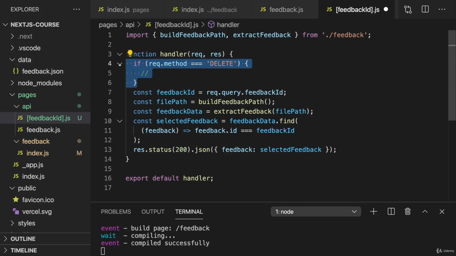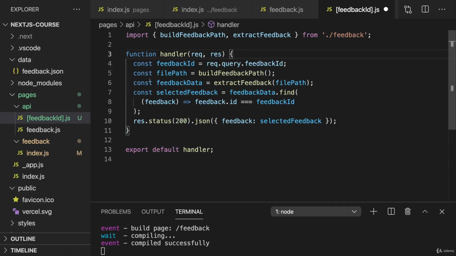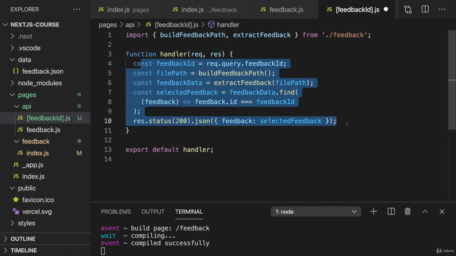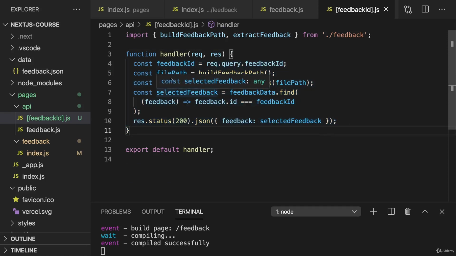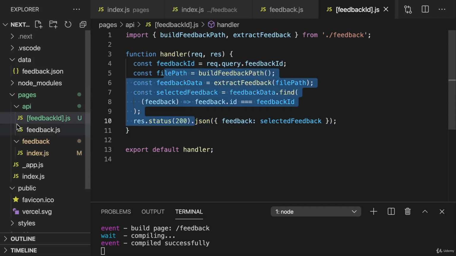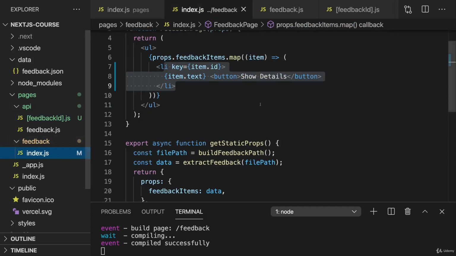So dynamic routes work for all request methods: put, post, delete, get, and so on. And you can of course differentiate what you do inside of your handler function with if checks. Here, I just want to return my selected feedback no matter which method was used though, and therefore that's the code we can use. Now we added this API route, now we can use it in our feedback page.